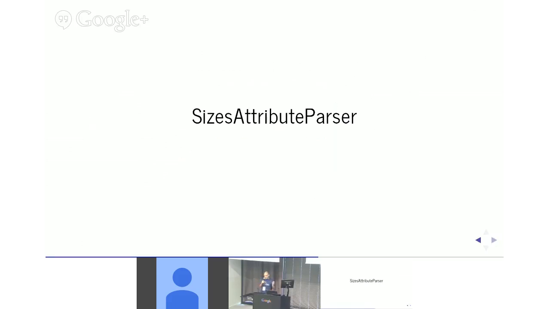And then once I got past the infrastructure stuff, I was able to build a sizes attribute parser on top of the tokenizer, and it uses the media query parser as a component, and a calc parser that also uses the tokenizer, basically getting rid of the parentheses, turning the expression into reverse Polish notation, and then evaluates that and gets out the length.